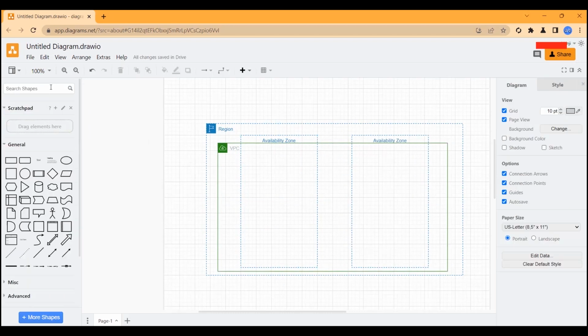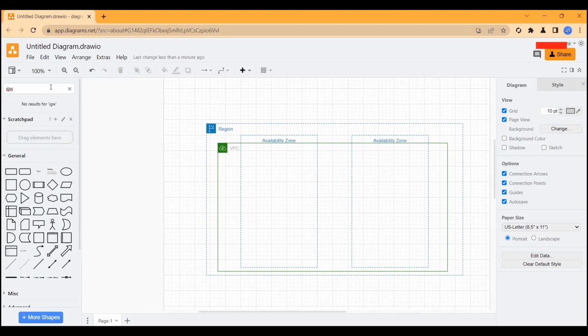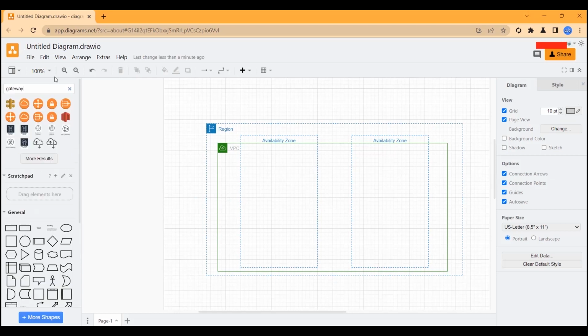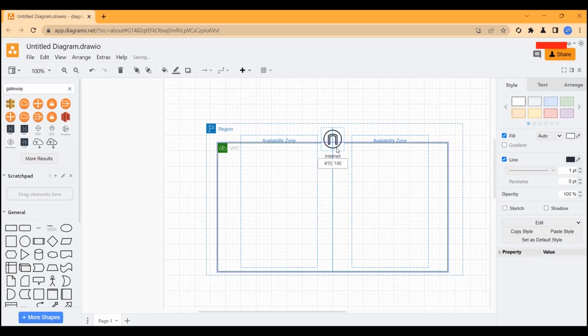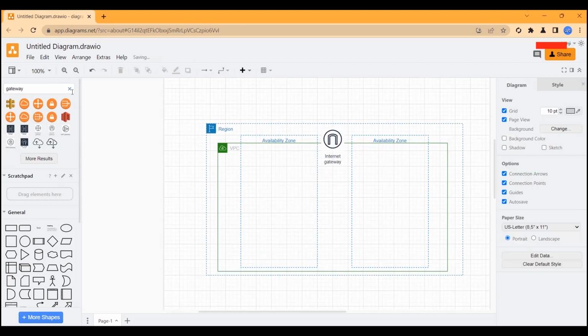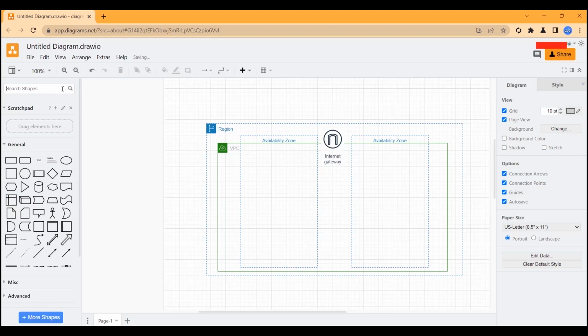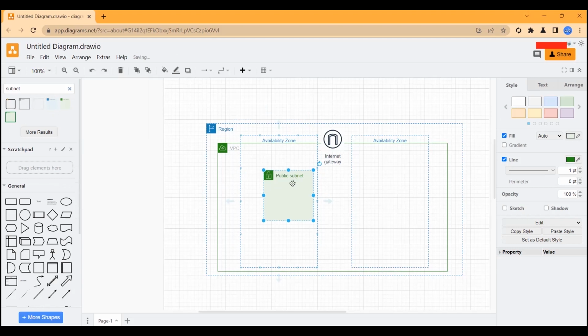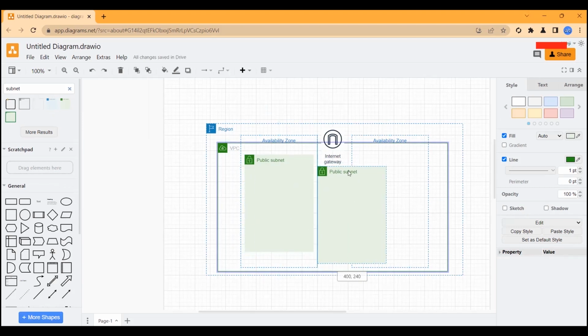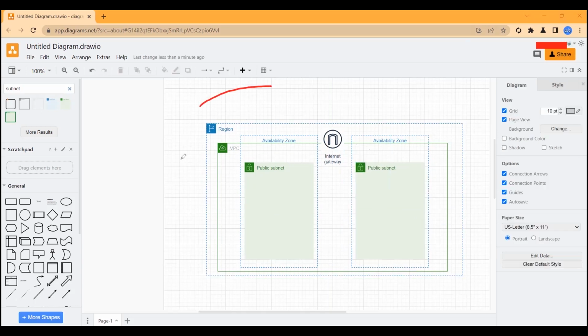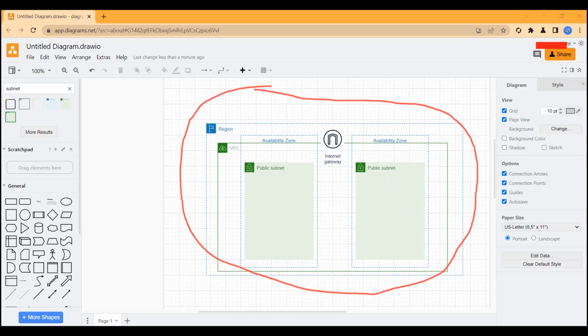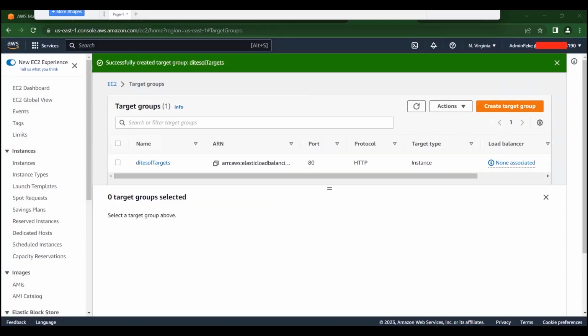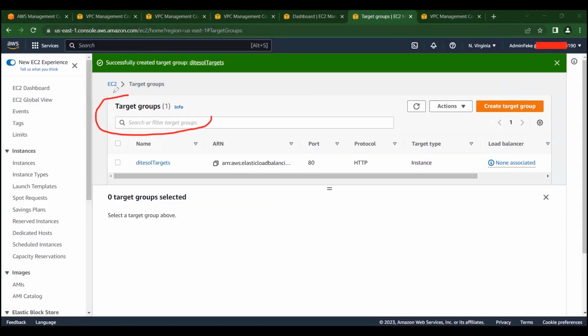We saw that our VPC was attached to an internet gateway after we specified that we needed a public subnet. So an internet gateway will come in here on the VPC. And then since the internet gateway came with a public subnet, we'll add a public subnet here too. So this is what we have for now. I'll go ahead and walk you through creating the rest of the resources. We already have our target group.